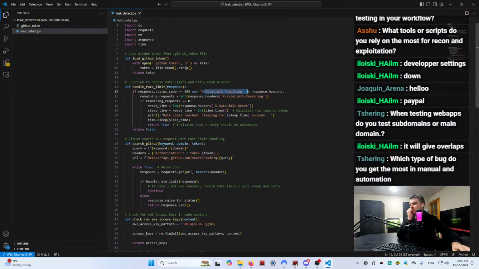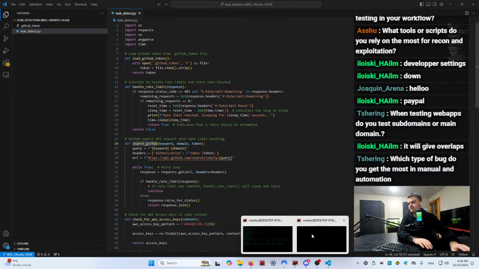Alright, so, the thing about the GitHub API is that in the response it has a custom header, and it will tell you how much time you actually need to wait until the next request. So this is really convenient for us, because it will basically retry sending the request after a certain time.